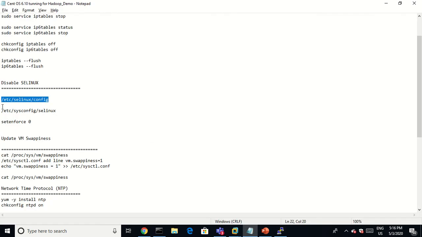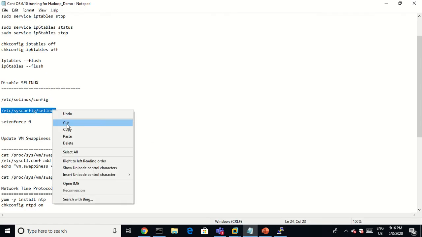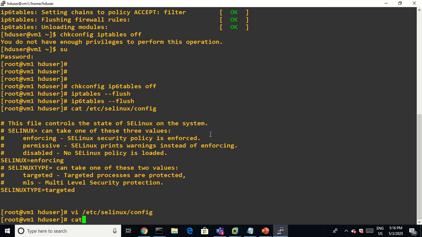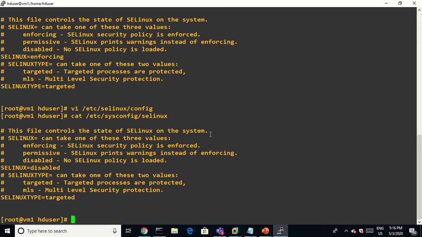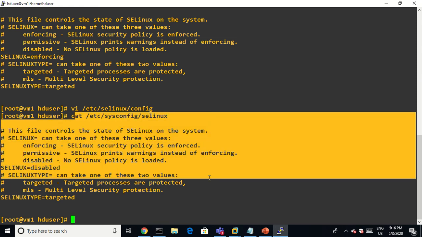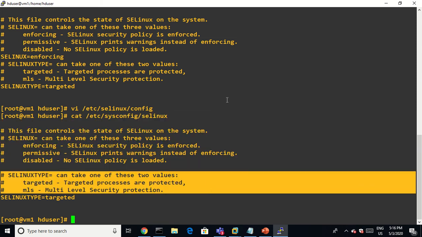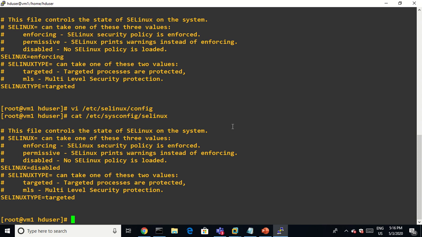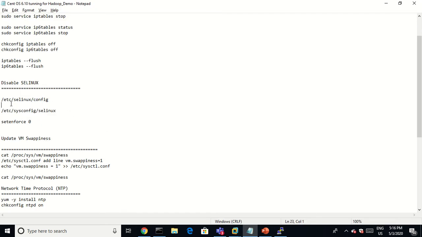Now in some systems this is the location of the configuration file. I think we have already done the /etc SELinux config, but on a few systems you have to execute this command. It is also there, the same. We already disabled it before. You can utilize this configuration file or this one if it is possible.